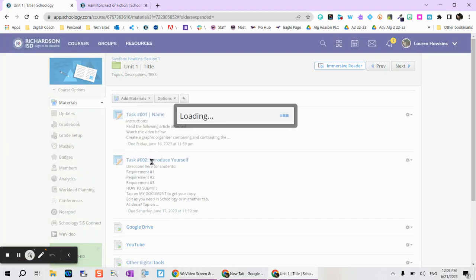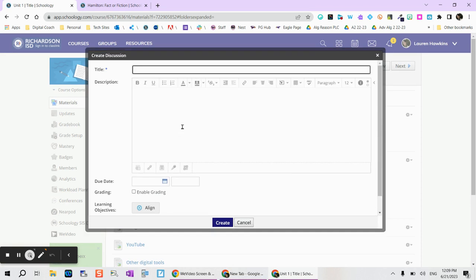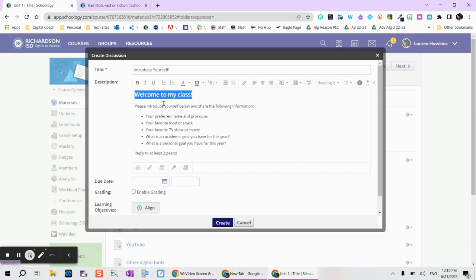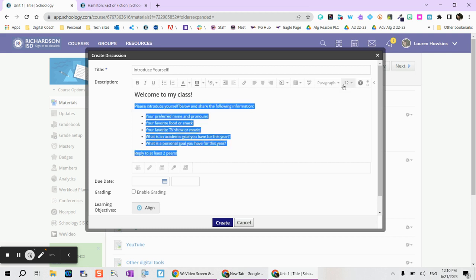And then from here, it's going to look similar to any other assignment or similar to any other page. You're going to go ahead and type in the title for your discussion and the description. Here you can see that I've added a prompt where they're going to introduce themselves and a welcome. If you want, go ahead and change some of that formatting just so that students can actually see that prompt.